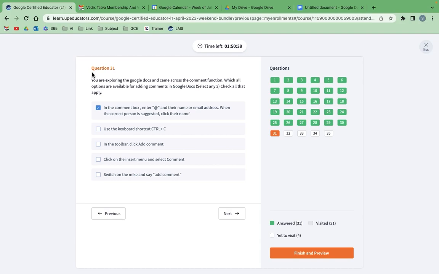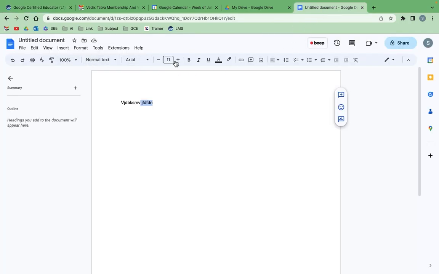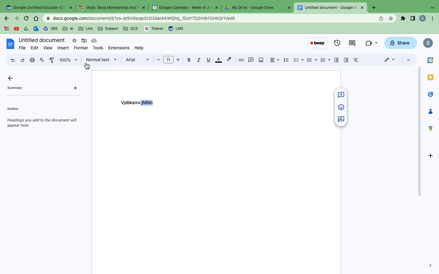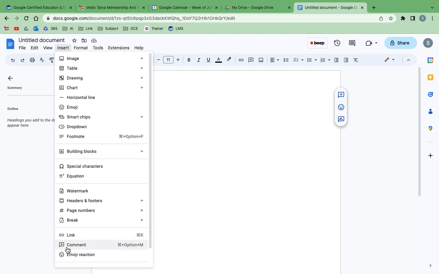The next feature that we have is, in the toolbar, click Add Comment. So here when we go to the document, this is the toolbar. Here also we get the option of adding a comment. And the last correct option is the fourth one. Click on the Insert menu and select Comment. So here when we go to the doc file and say I have to add a comment, we'll click on Insert, and from here also we can add a comment.